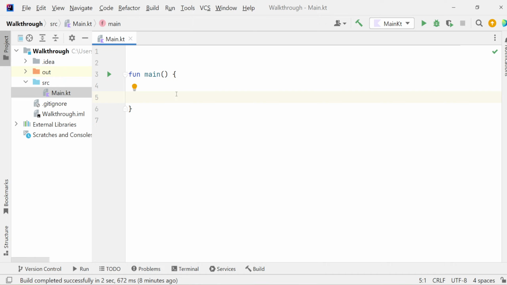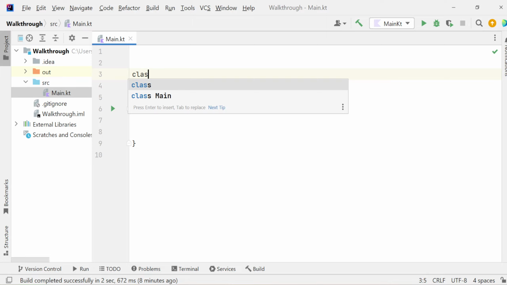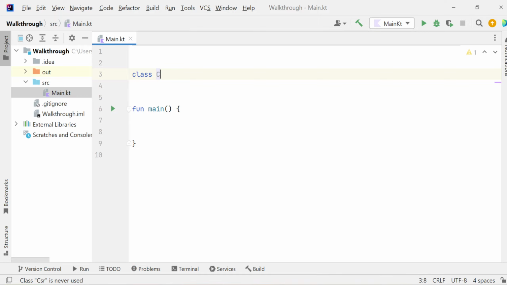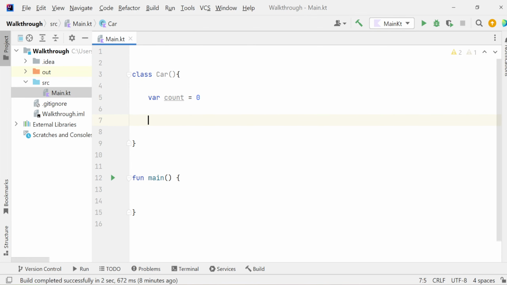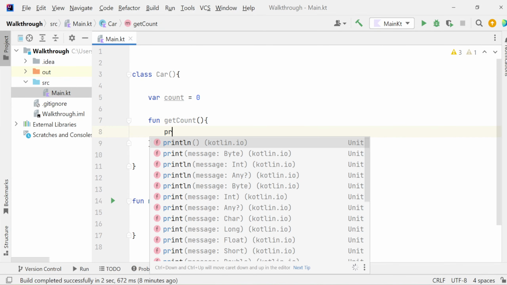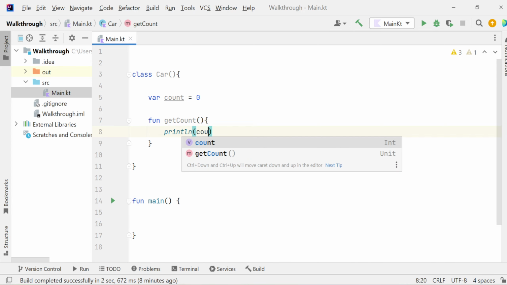Let's start with companion object. So what is companion object? To understand, let's say we have a class. The name of the class is Car. In this class we have one variable, let's say var count, count equal to 0, and we have a function also, getCount. Here we are printing the value of the count.